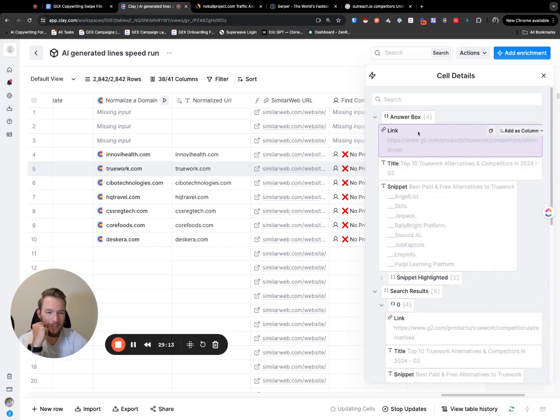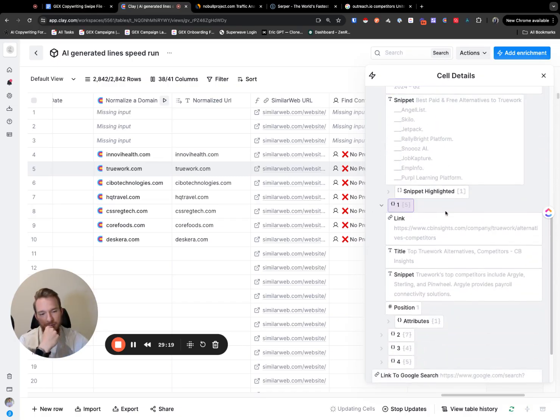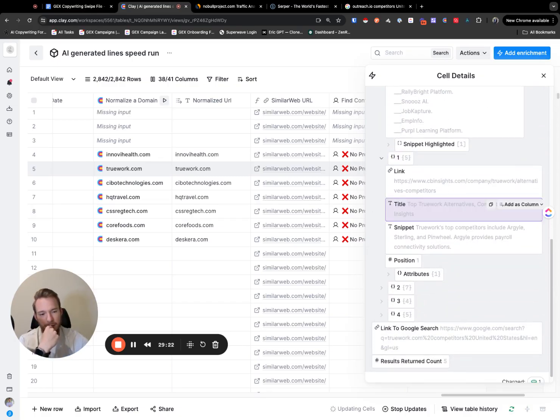And so I wonder if this is new. I haven't seen answer box before. I am very interested. Oh, this is just coming from G2. I was going to say it would be so cool if that was the AI result. But then you would just have these snippets, right?